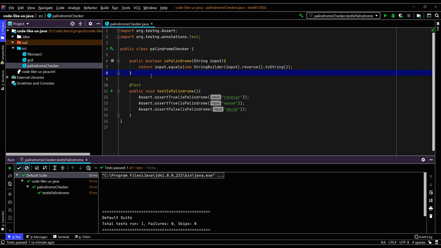In Java also we can use the other method, where we check the first and last, and the second and second last, like that up to the middle of the string. We can check from both sides, and if all are the same, we can return true, otherwise return false.